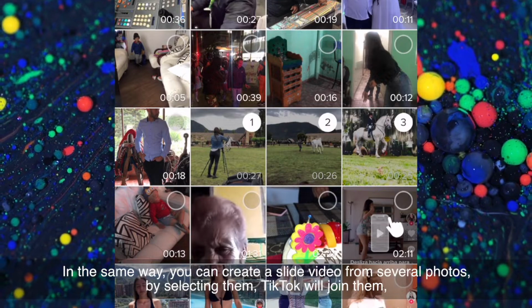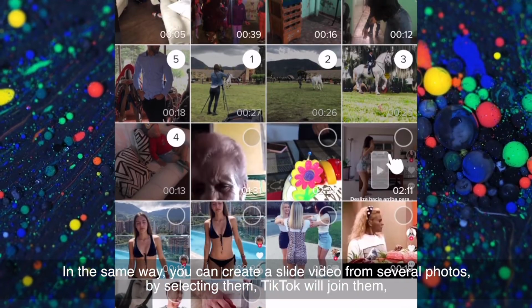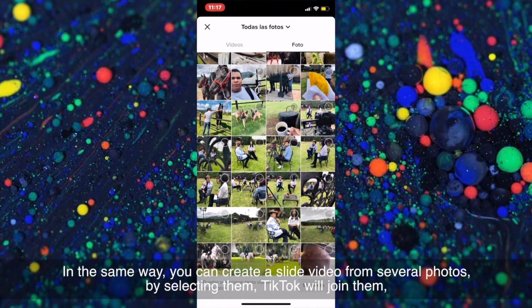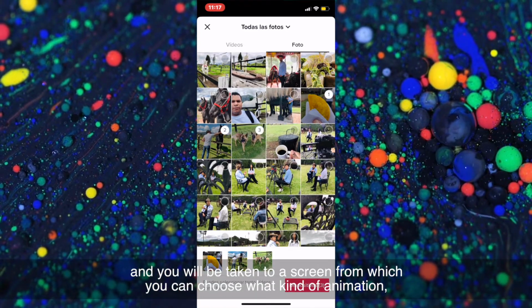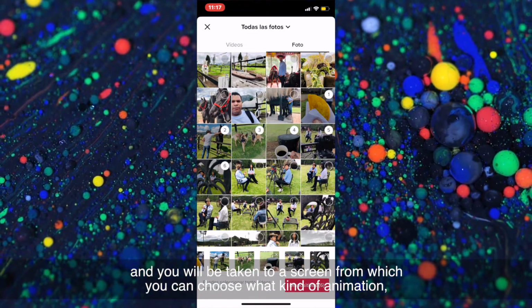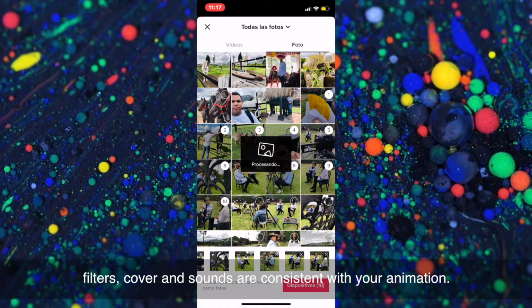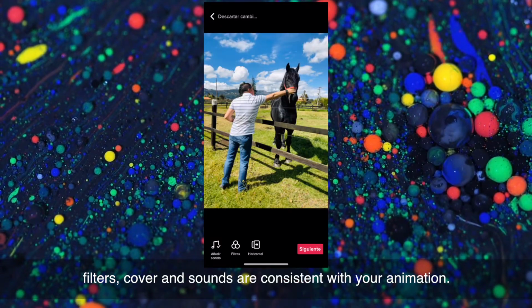In the same way, you can create a slide video from several photos. By selecting them, TikTok will join them, and you'll be taken to a screen from which you can choose what kind of animation, filters, covers and sounds are consistent with your animation.